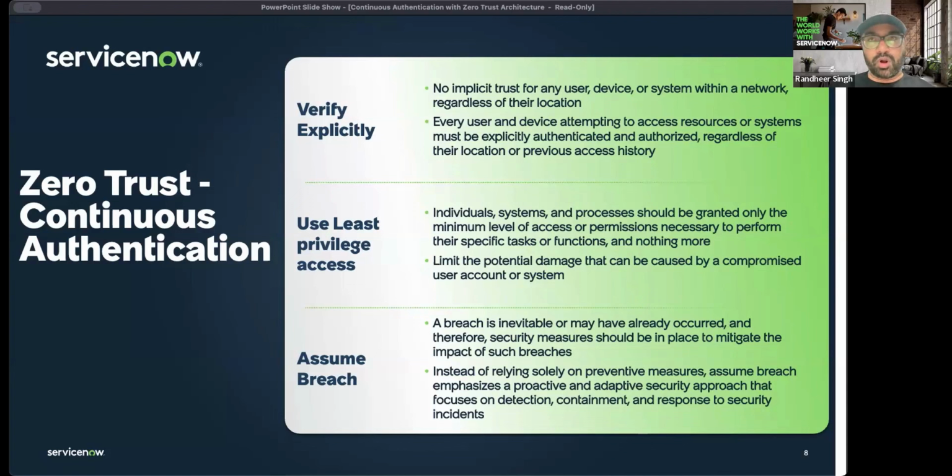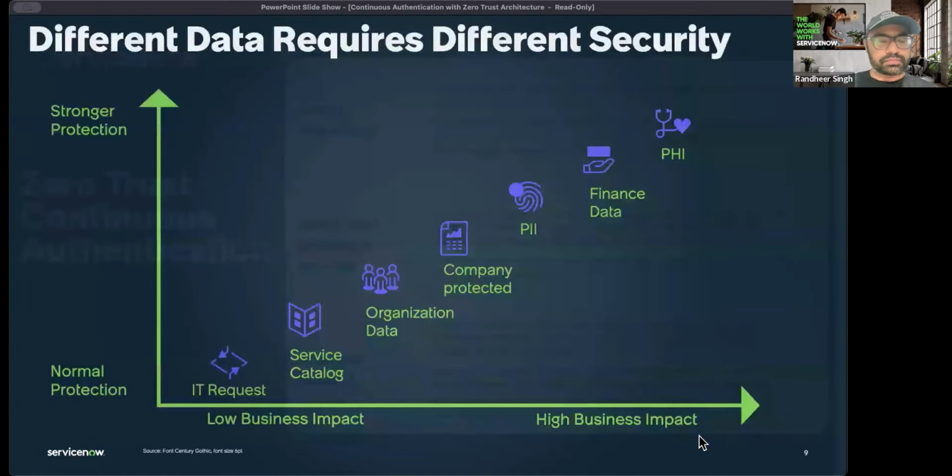If I try to draw a parallel, it is very similar to any financial services that you may have accessed, typically banks, right? You can log in just with your password, but when you are actually doing a fund transfer or adding a different payee, it asks you to provide another layer of authentication. So this is the same principle we are using on the ServiceNow platform. Can you please move to the next slide?